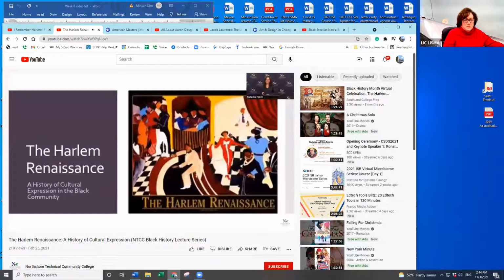There we go. All right. So look at the colors in this. Look at the movement with the lines.